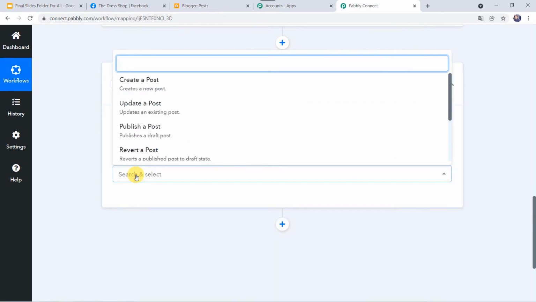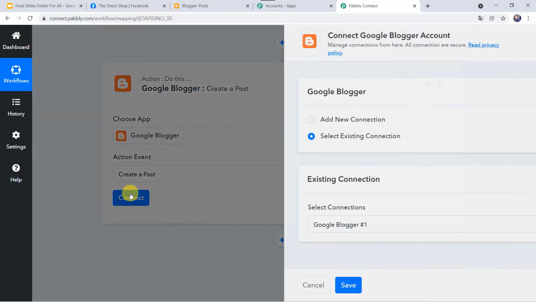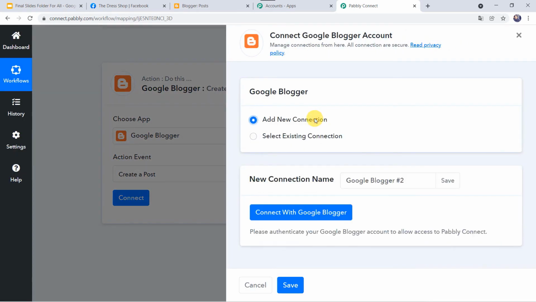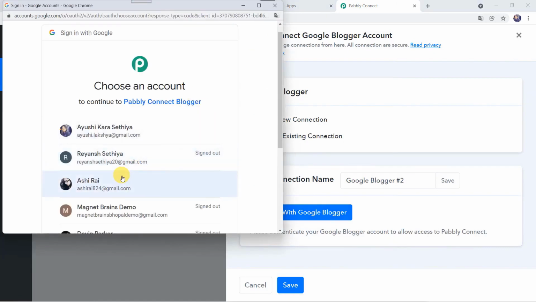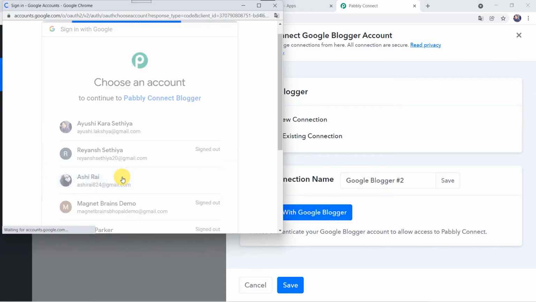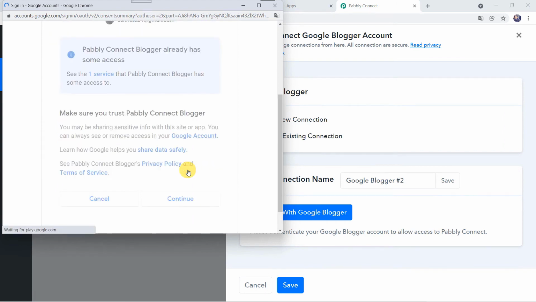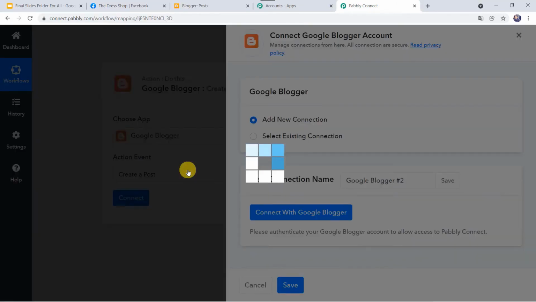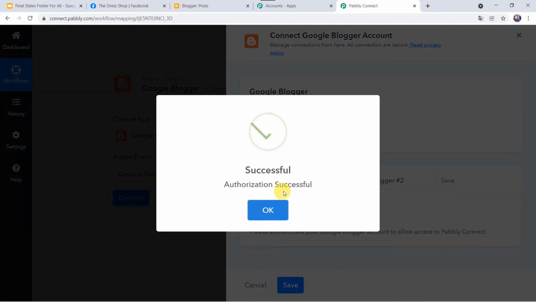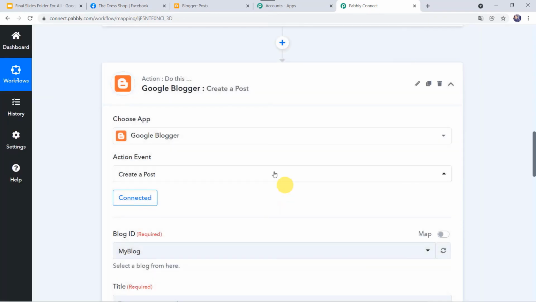In the action event, we have to select create a post, click on connect, click on add new connection and click on connect with Google Blogger. Now here we have to choose an account, so I'll just select the account. Pabbly Connect wants the access, so I'll just click on continue and give away the access as the data is 100% safe with Pabbly Connect. Authorization successful. And now here we can see that Google Blogger is connected to Pabbly Connect just because I was already logged into my Blogger account also.